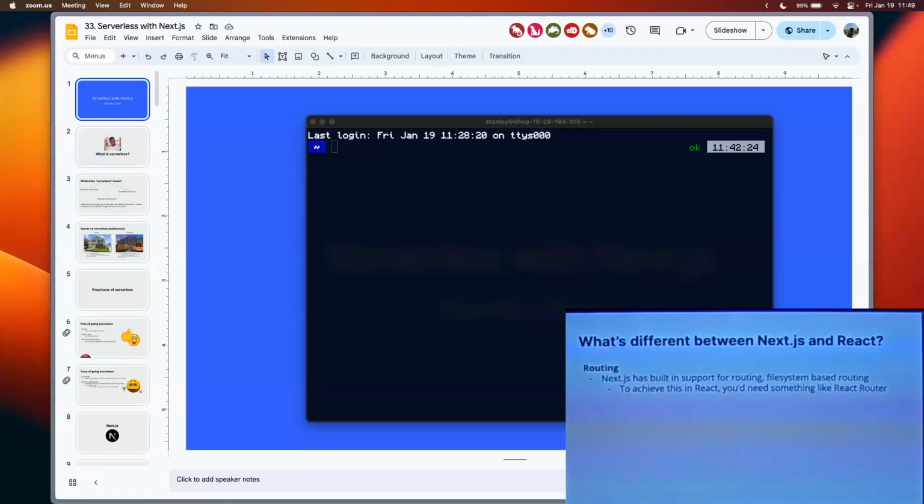So we should talk about the differences between Next.js and React first. The first one is routing. Next.js has built-in support for routing. Routing is just how a user navigates from one page to another. Next.js uses file system-based routing, which means that you use folders to differentiate which page is which. To achieve this in React, you have to install something like React Router in order to get that same sort of functionality.